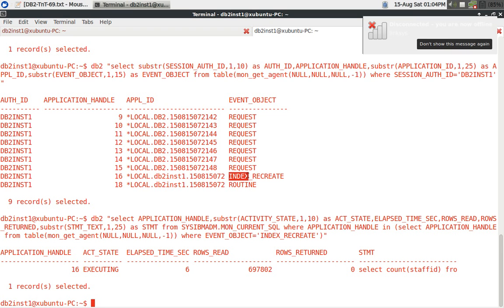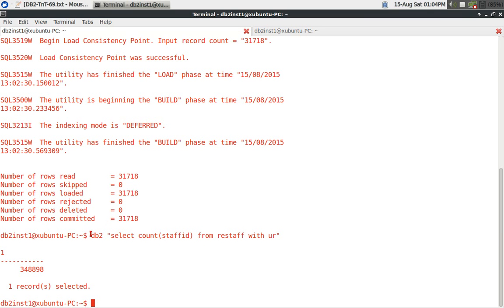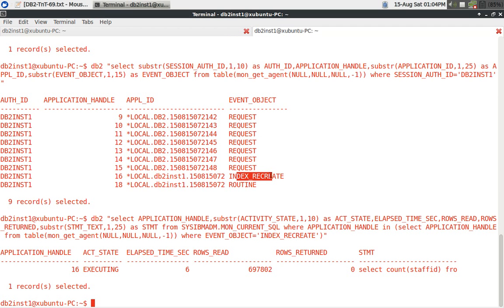Look at this state, this is what I was talking about: index recreate. This particular application handle 16 is in the index recreate phase, and 16 is this particular query. When executing a particular query, it goes into the index recreate phase. It creates the index, and only after that will it start the execution of the query, because of which there might be some delay. And what is the exact statement, I am showing here. You can also use db2pd -reorgs index option if you want to understand what exactly the index names are and what the phases of the index rebuild process are. If you want, you can get that information as well.